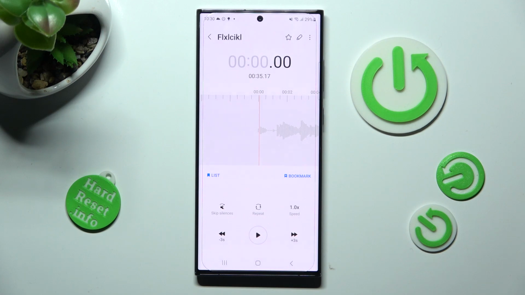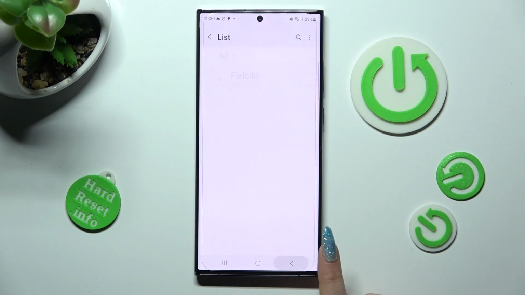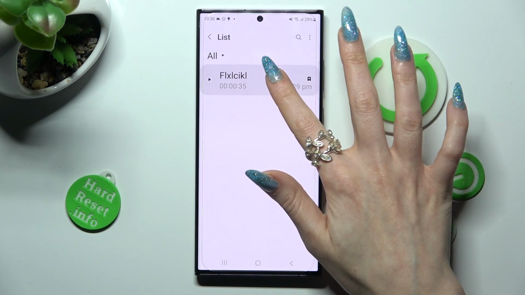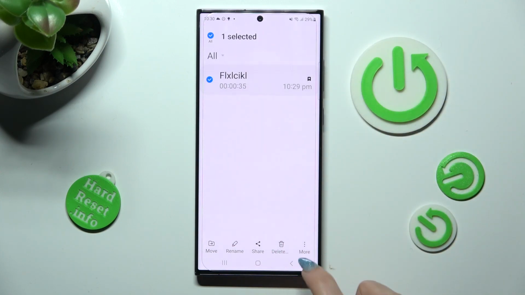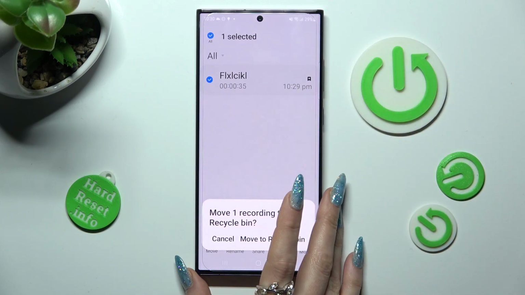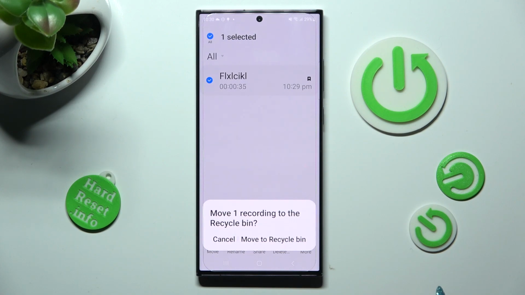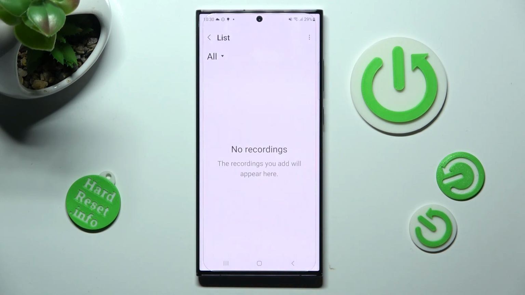If you wish to get rid of your recording, you need to go back, hold it, and tap on this delete icon at the bottom. Then choose Move to Recycle Bin.